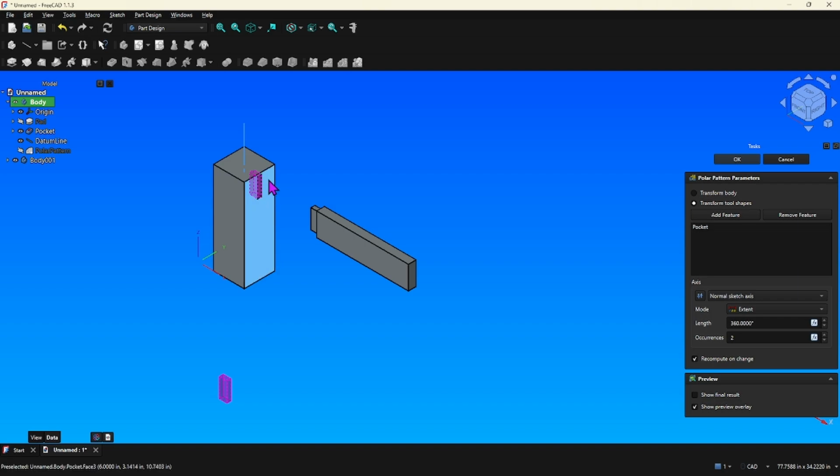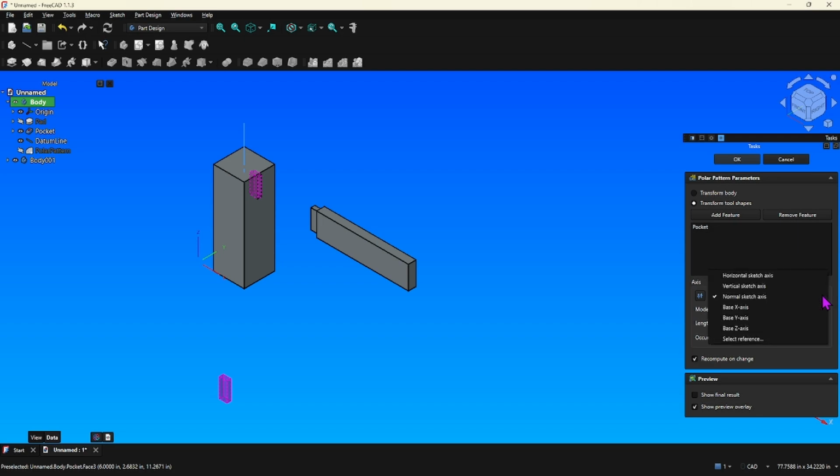You can see that we have two occurrences over here on the right, and it's pink, showing that there's the slot, and then it wants to put the slot here. Well, that's because it's slotting it normal to the sketch axis, which is this XY plane. It just flipped it over and put it here. So we want to change that to, we want to select a reference.